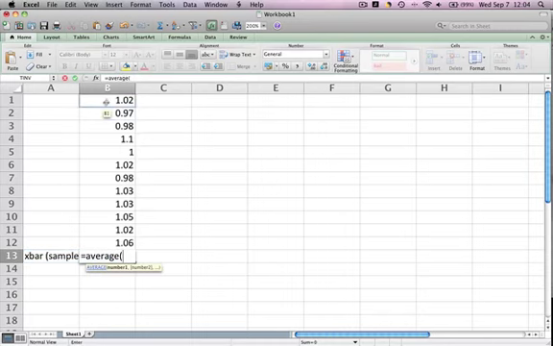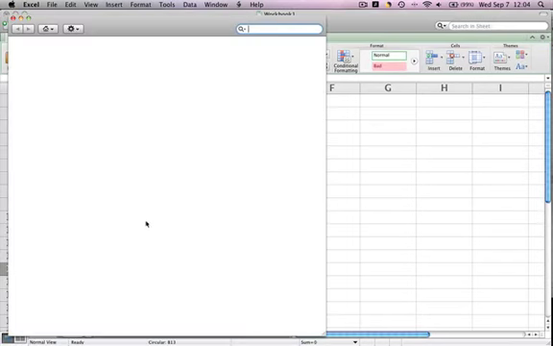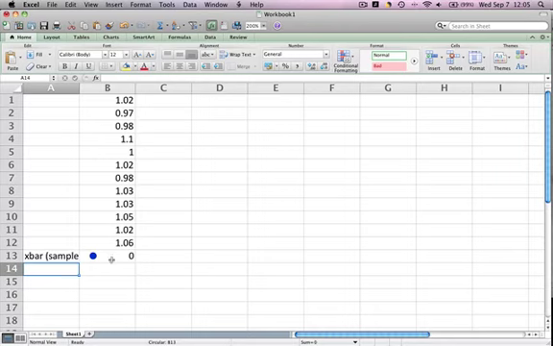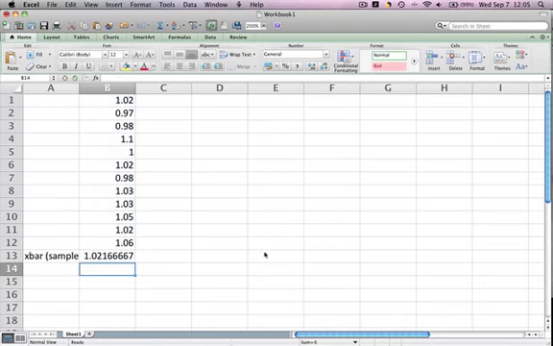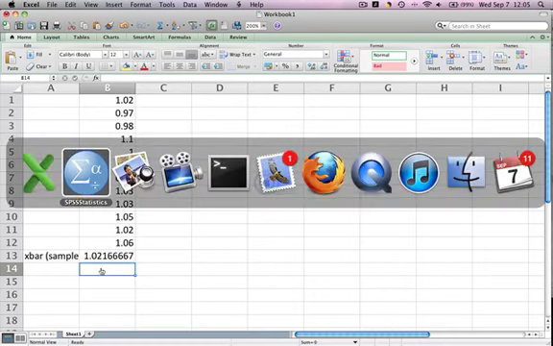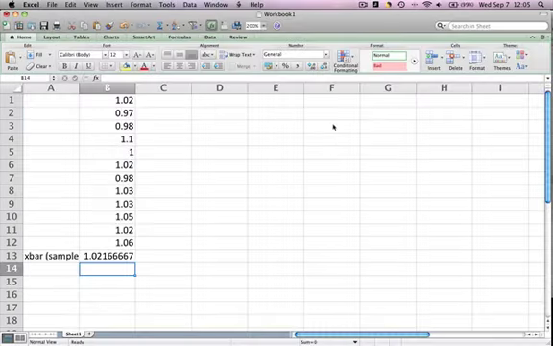The sample mean is just found with the average function. So we'll type in average, and I'll go highlight my 12 numbers, close the parentheses, and it looks like I did something wrong here. Let's go back to this. Average, and then I'll highlight my 12 numbers, so B1 through B12, close the parentheses. You're going to hit enter. And we get the average as 1.0216 something or other. And if we go back to SPSS, you'll see that's exactly what it found to be the mean.